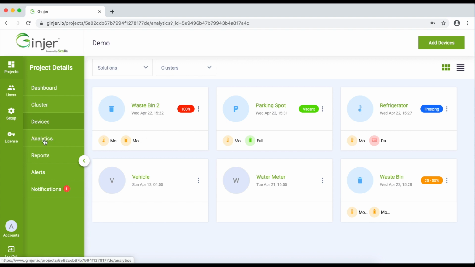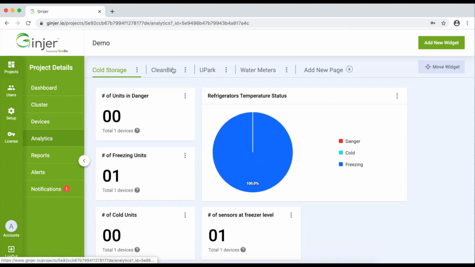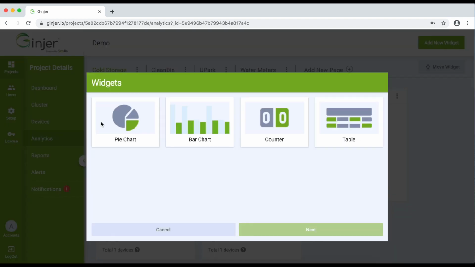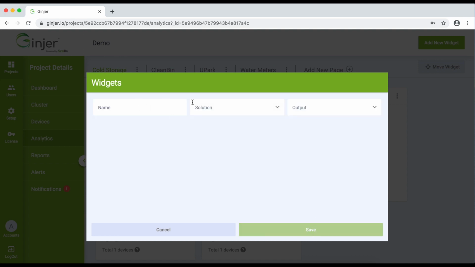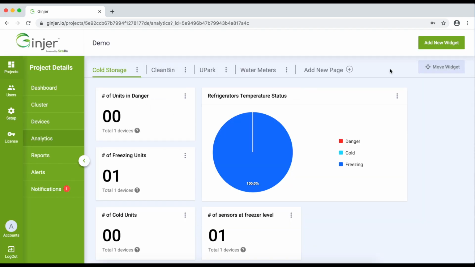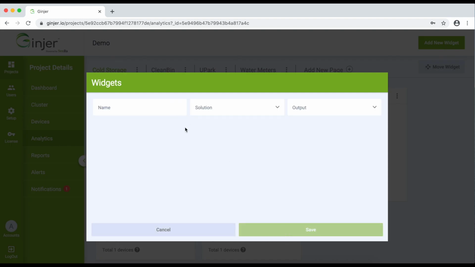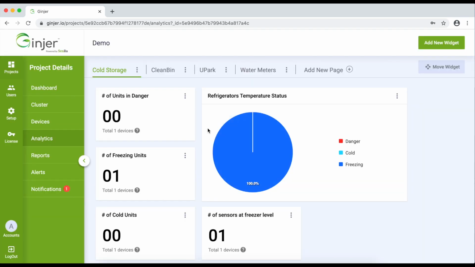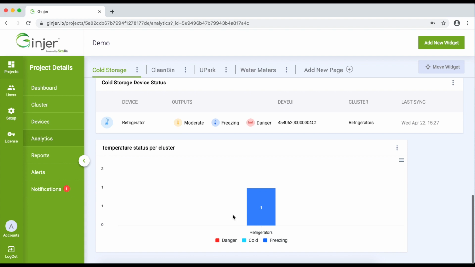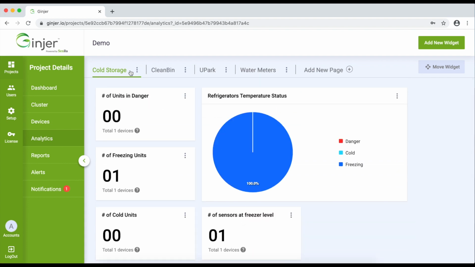In the analytics section, this is where you can create your widgets. Currently, we have several different options to create different kinds of KPIs. And as you select one of your widget options, you can go through and fill out the appropriate fields that are associated to it. Once you finish adding your widgets, they'll be added to the pages which you create.